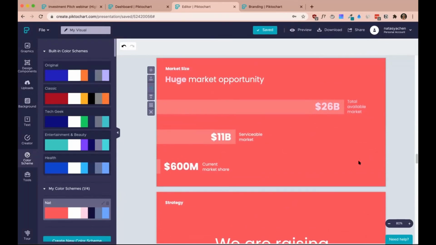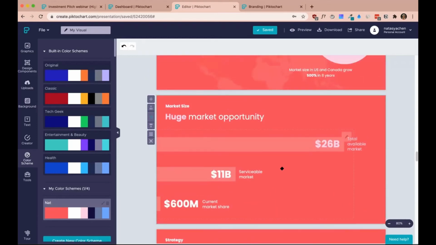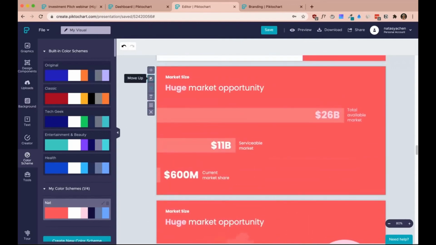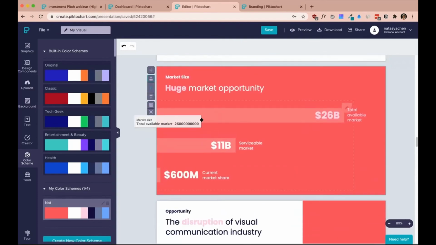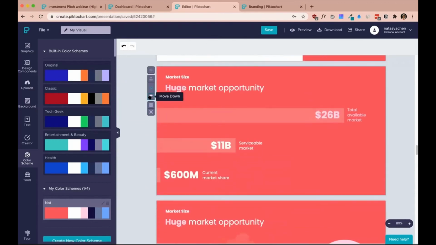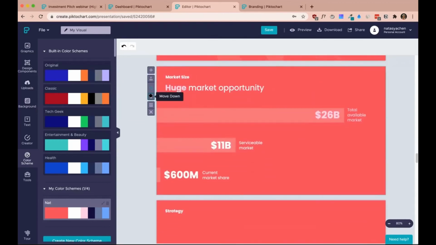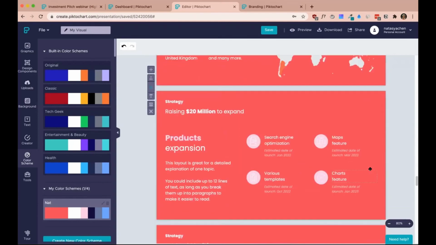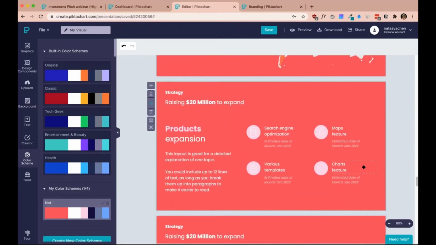If you want to customize this template further by changing the sequence of your pitch deck, you can also do it in Piktochart. For example, if you want to start with this page, market size, you can move it up by pressing this move up button. Or you can always move it back down by pressing this move down button. And then there's another way to modify your template to suit your content.